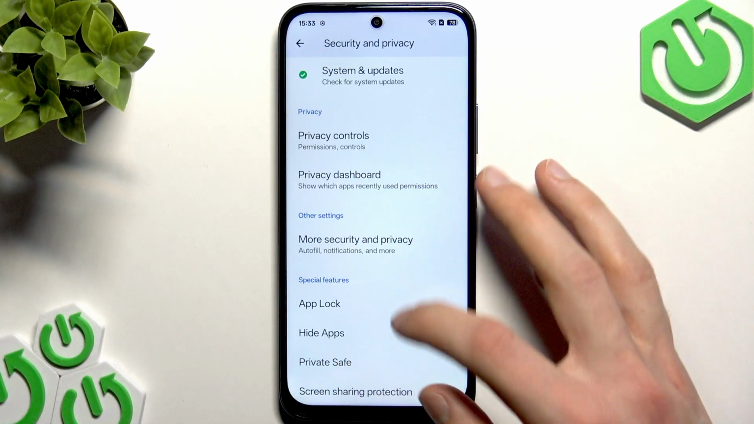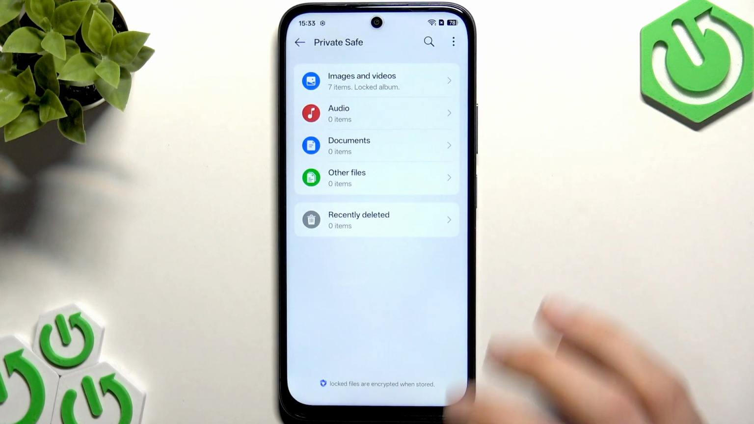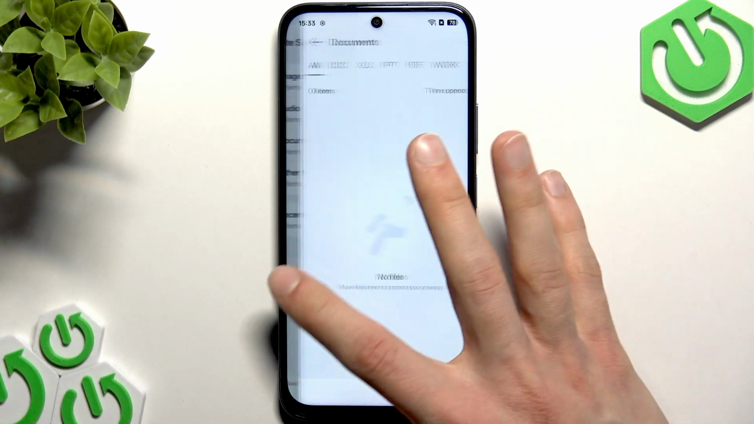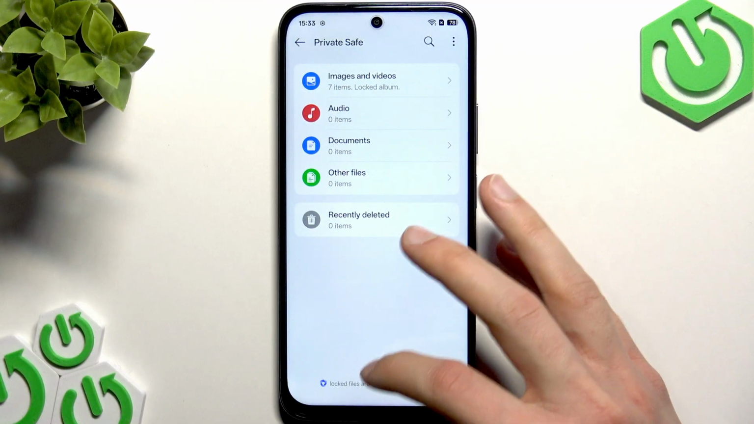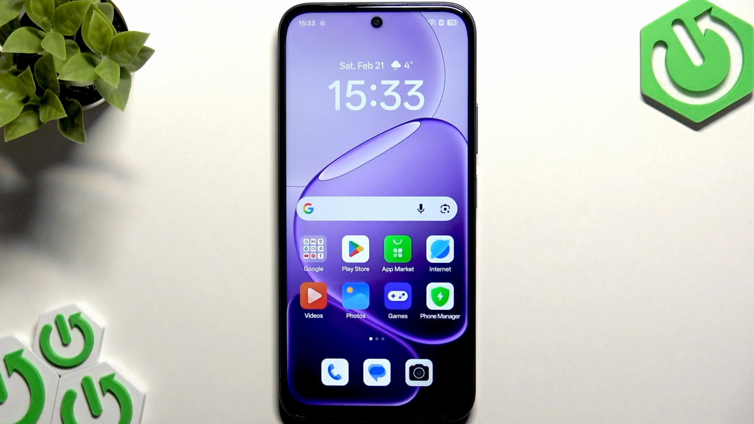And the same with the rest of the files that we hide in the save. So we can hide audio, we can hide documents and other files. And that's how you do it. To access your save, just enter the password to it.